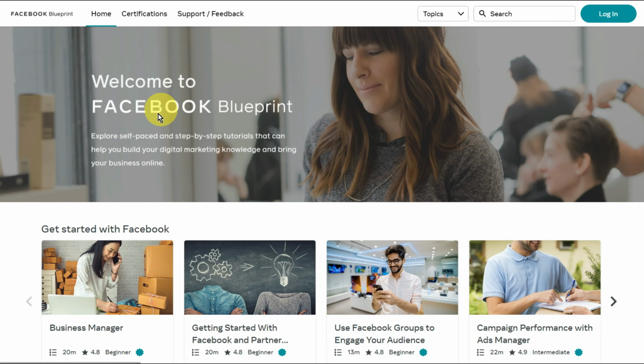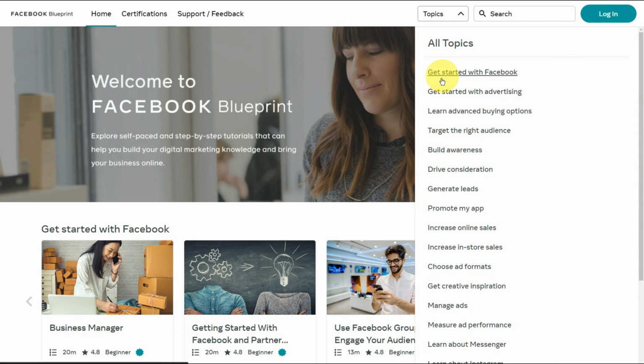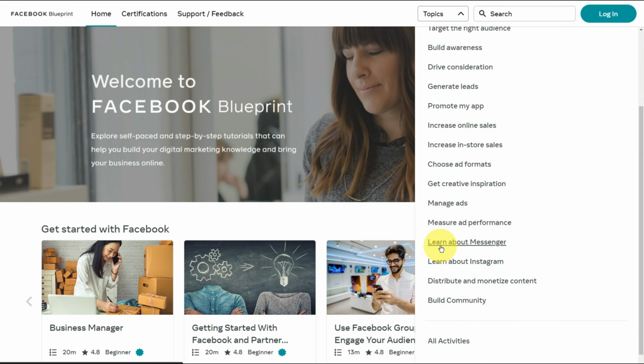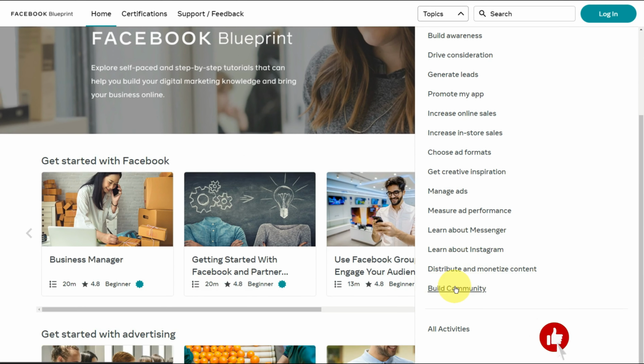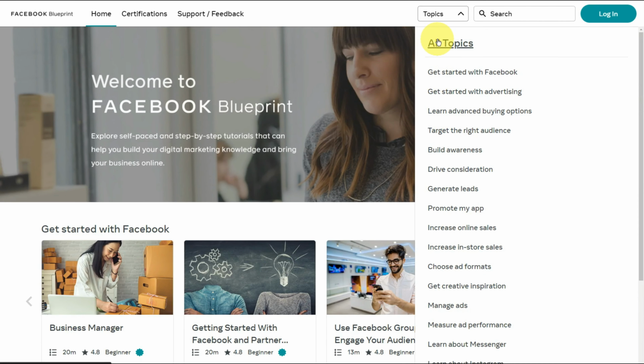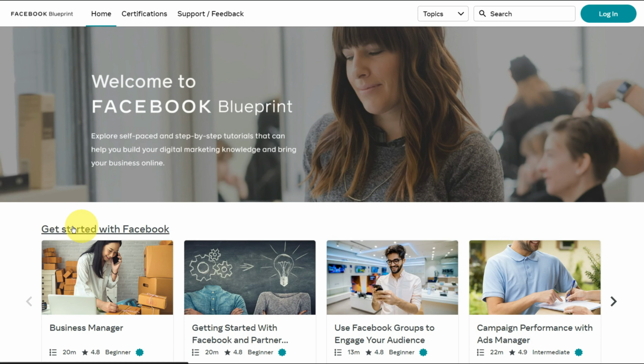Click on the topics on the main page. For the following topics: Get started with Facebook, Get started with advertising, Learn advanced buying options, Target the right audience, Build awareness, Drive consideration, Generate leads, Promote my app, Increase online sales, Increase in-store sales, Choose ad formats, Get creative inspiration, Manage ads, and so on.